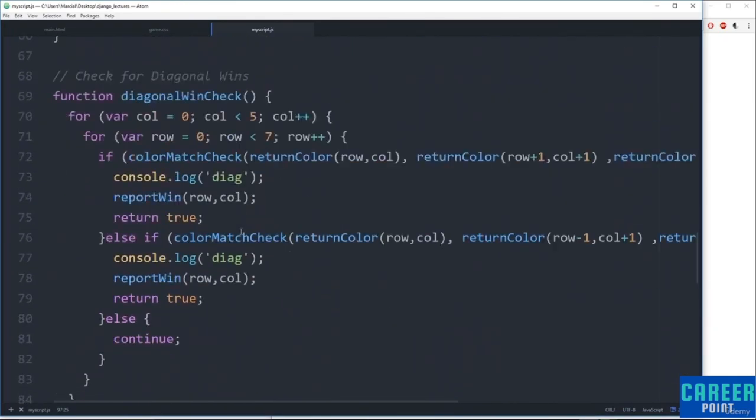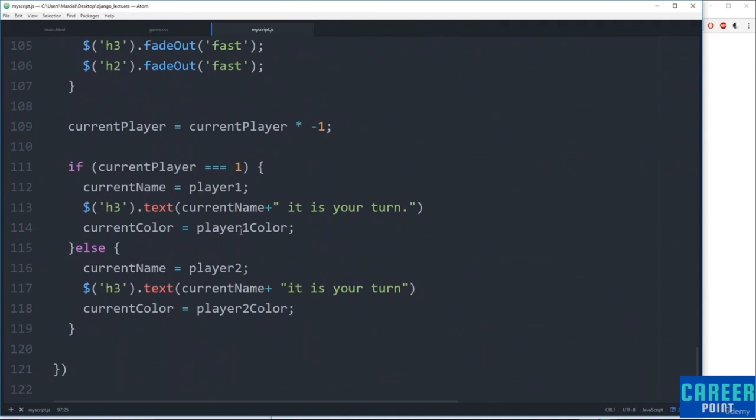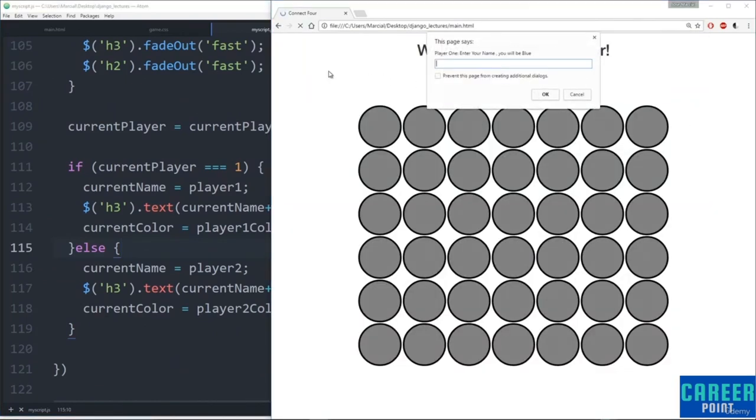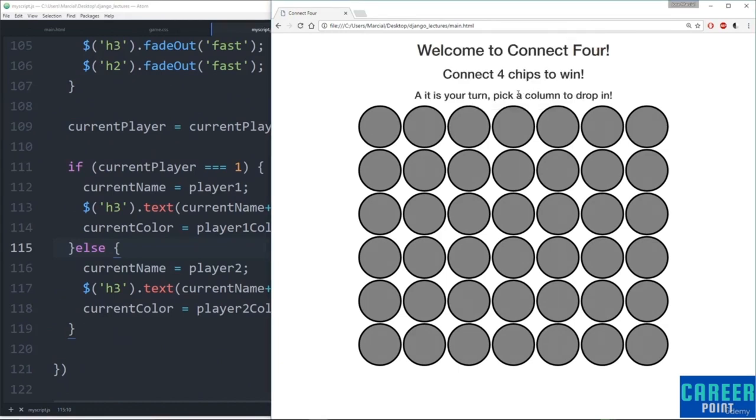This is quite a bit of effort, especially since we're really trying to juice the most out of jQuery instead of using something like an array. But let's actually save this and refresh our page and see if it worked. Going to refresh. I get player 1 enter your name. Let's call it A. Player 2 enter your name. Let's call it B. We'll hit OK.